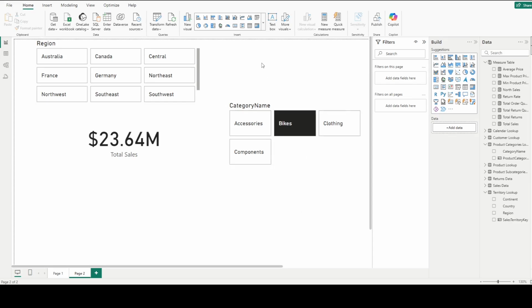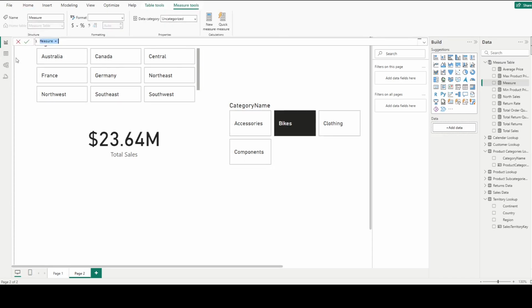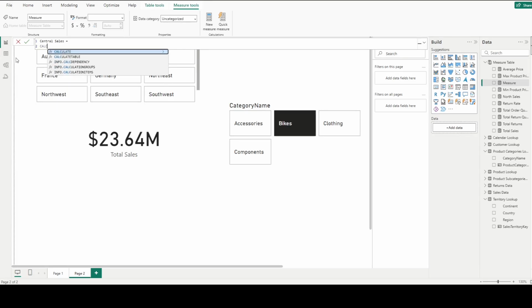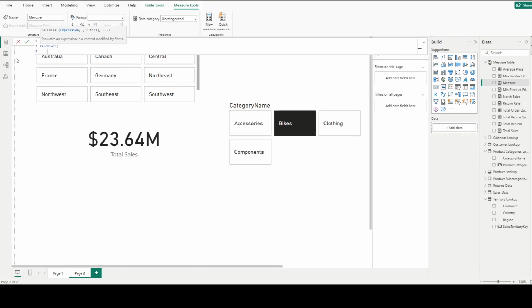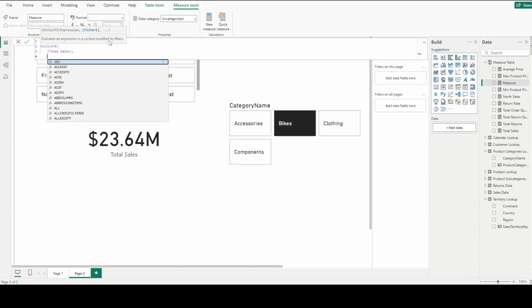Okay, so first let's say I come up with a new measure in the measures table, and I call this central sales, the central region sales. Now for this I can use the calculate function. So I'll say calculate, the first has to be an expression. Look at this, it says it evaluates an expression in a context modified by filters. So let's say I call in my total sales. So my total sales is the expression, and now I have to come up with the filters, which are optional but very, very powerful.